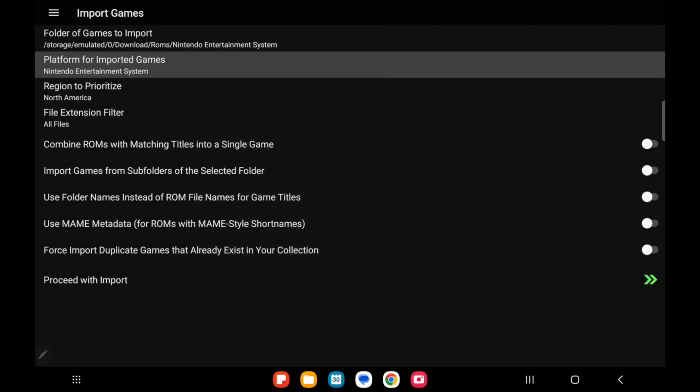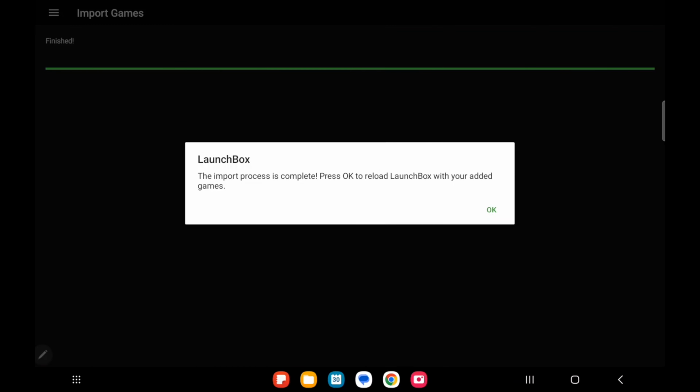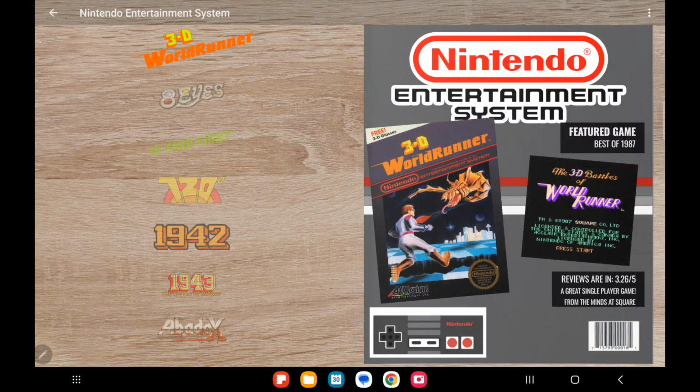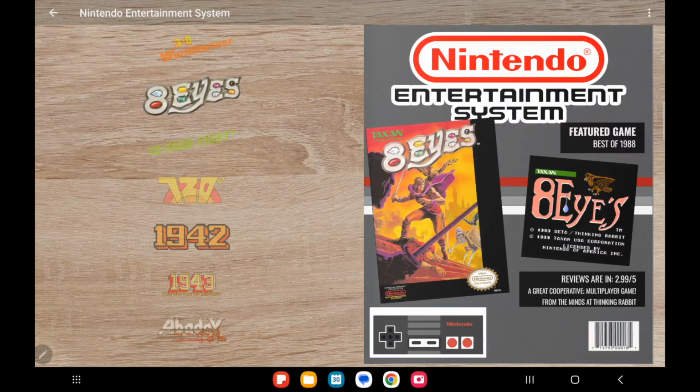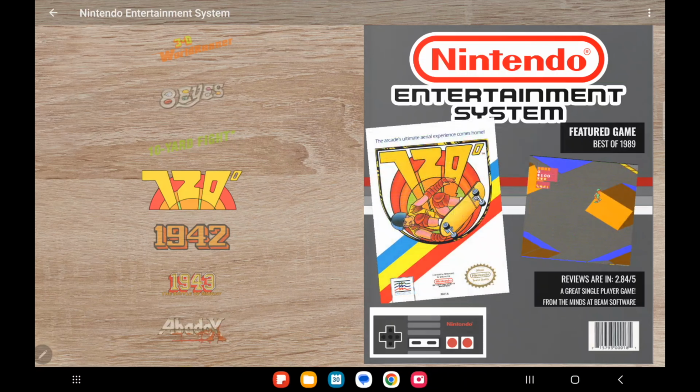Moving down a bit, region to prioritize, North America, file extension, I'm going to keep all files because I may have some that are zip, some that are unzip. Now I'm going to proceed with the import. We'll let LaunchBox do its thing. We're going to go ahead and reload, and now we have our NES games imported. As you can see, it automatically downloaded our clear logos, some box art, all the information we need about these games. But the one thing I don't have set up yet on this system is an emulator for NES.